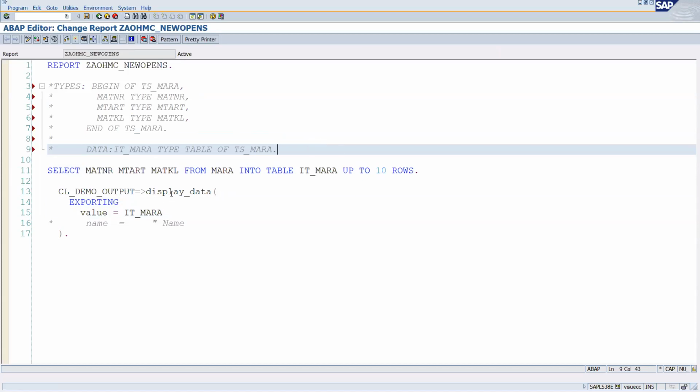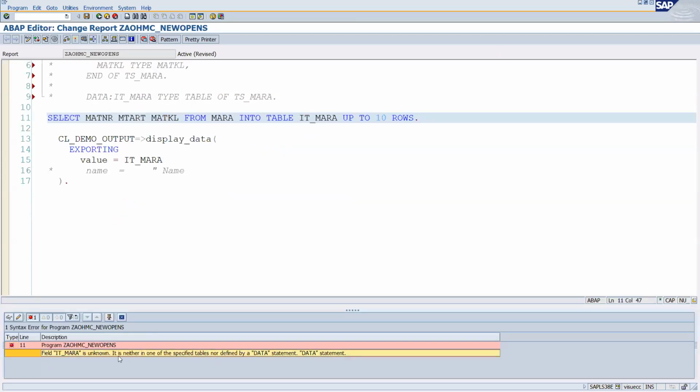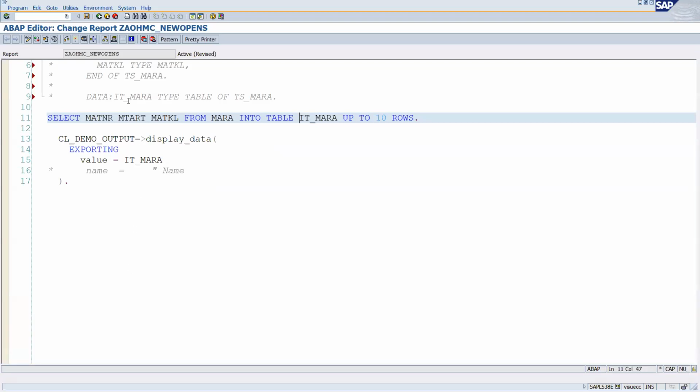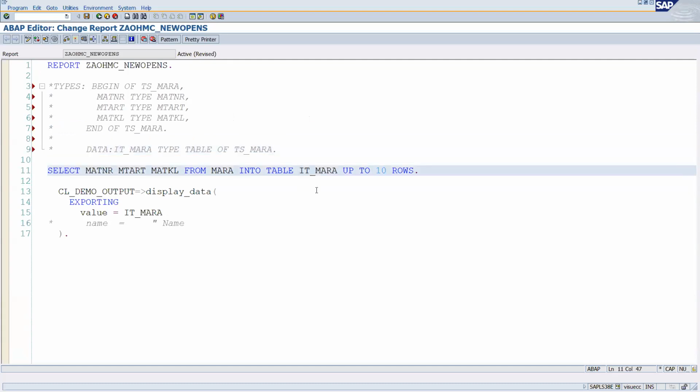But what you will have to do instead, you can use the inline declaration in order to declare this internal table. Anyway, you'll have to declare this internal table. How can you declare? Because if you don't declare, it will give you the error. See here, it's telling it's unknown because we are not declaring. So how can you declare? You can use the inline declaration, and inline declaration is only supported in the new OpenSQL. So you have to convert this syntax into new OpenSQL. How can you convert?